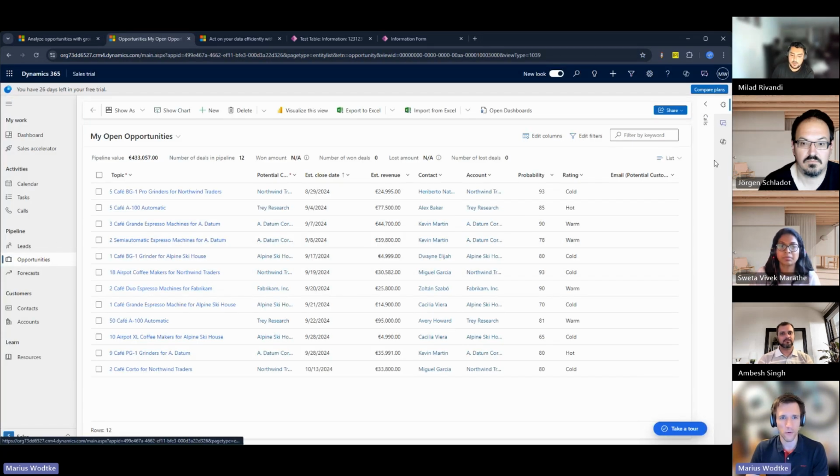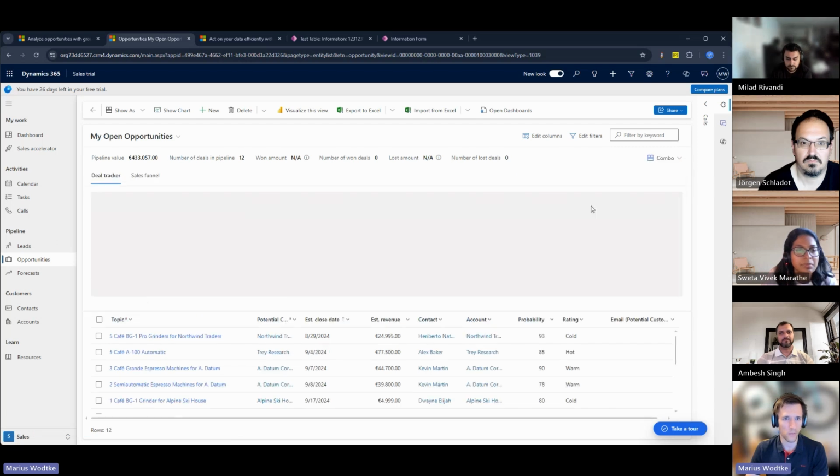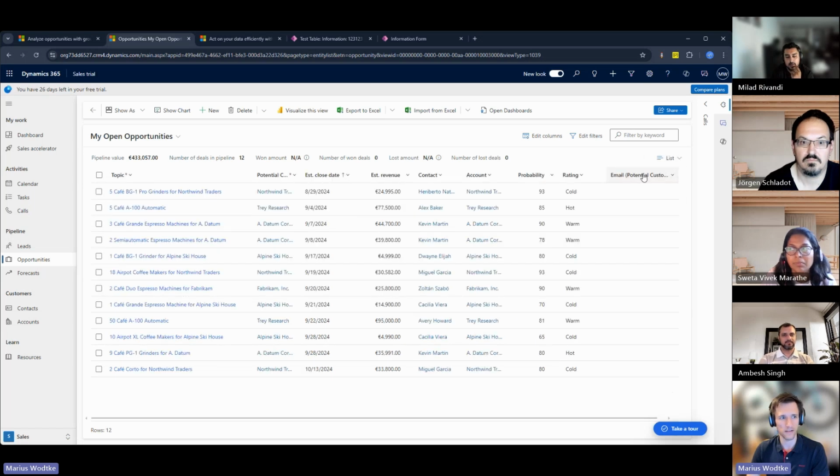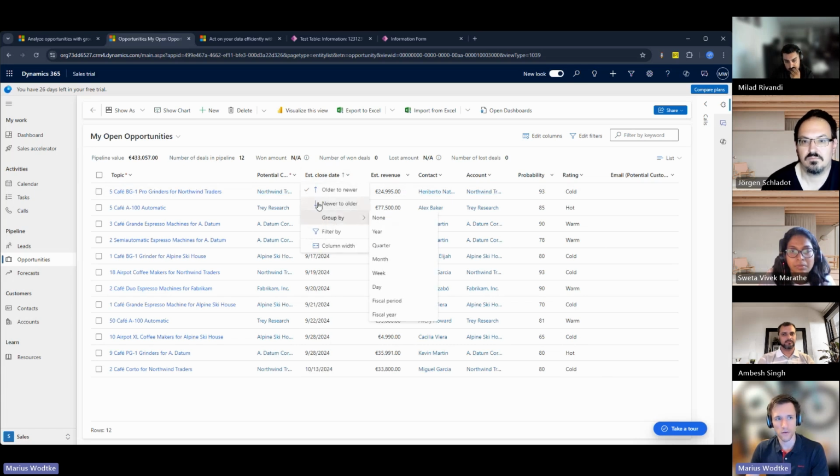So this is the new opportunities grid, and by the way, this is the experience you would usually get with this combo where you have the charts at the top and then a list at the bottom, but I want to see the list right now. There are new options here. Sorting and filter by was there previously, but you now have group by.